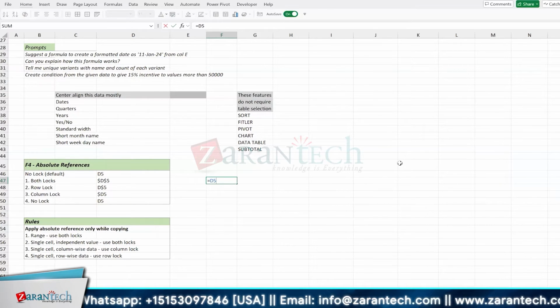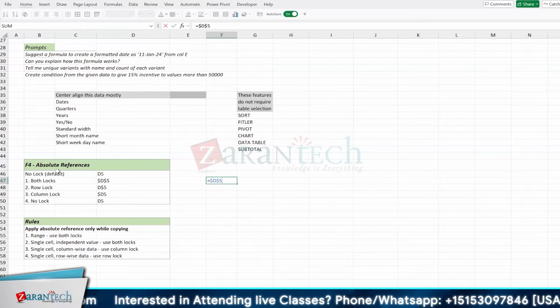Now, when I go for D5, for example, any cell for that matter, remember that when I press function key F4, either it should be Fn F4 or it should be F4. Before the first press, it is not locked. This is called relative reference. RELATIVE, relative reference.